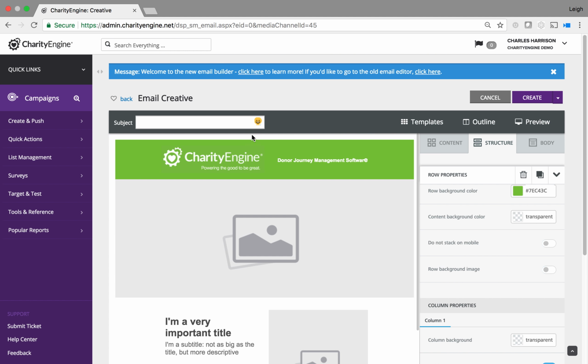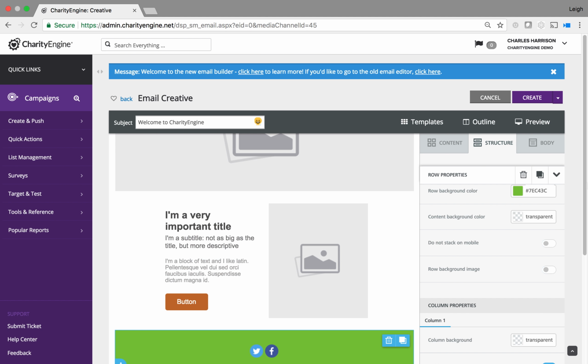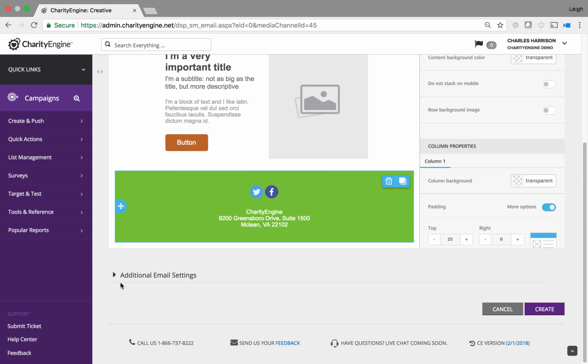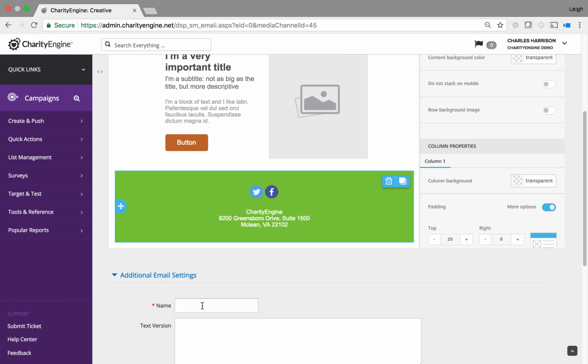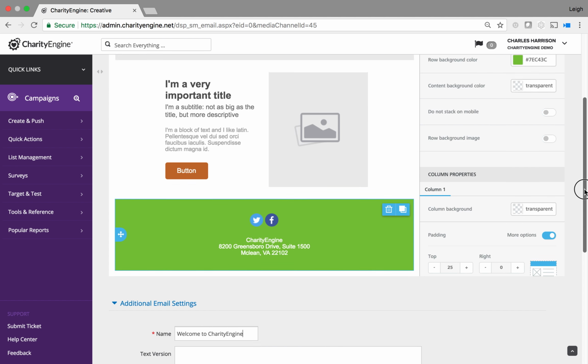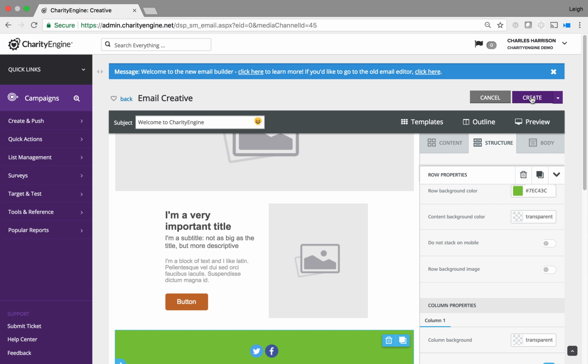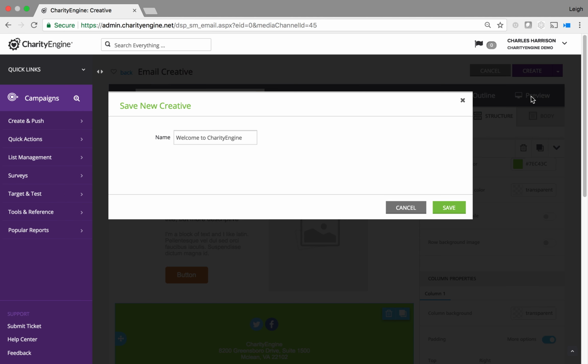Now I'm going to do two things. To save it, I need to create a subject. So we'll make this welcome to CharityEngine. And then the other thing is down here, when we scroll down to the bottom to additional email settings, I have the name. So I'm also going to put that here. Welcome to CharityEngine. I'm going to go ahead and create this email. Now I'm not done just because I've done that, because I click create, welcome to CharityEngine. That's fine. I'll save that.